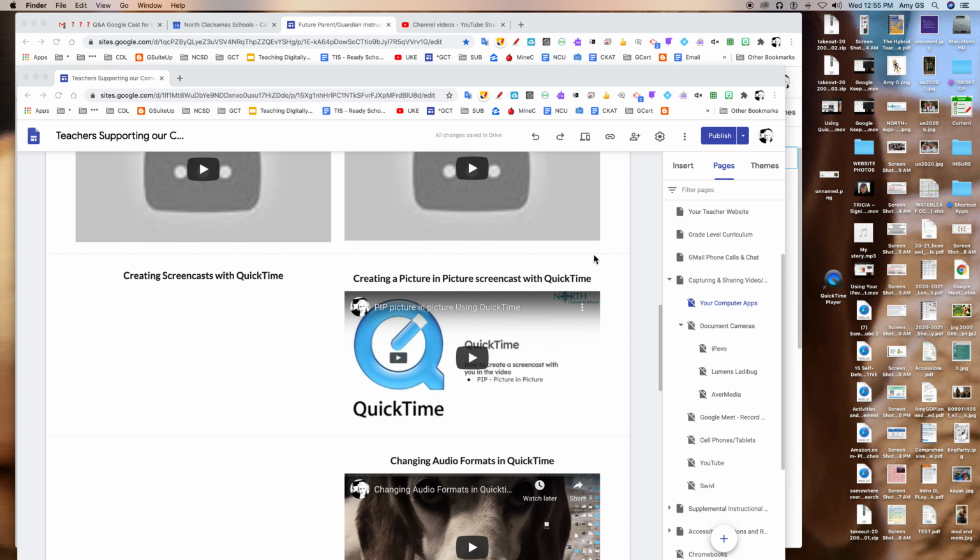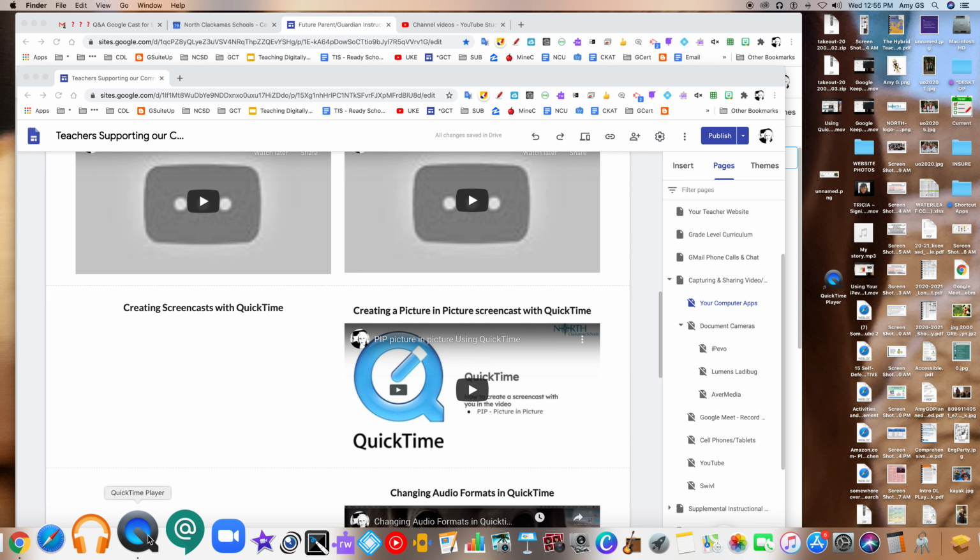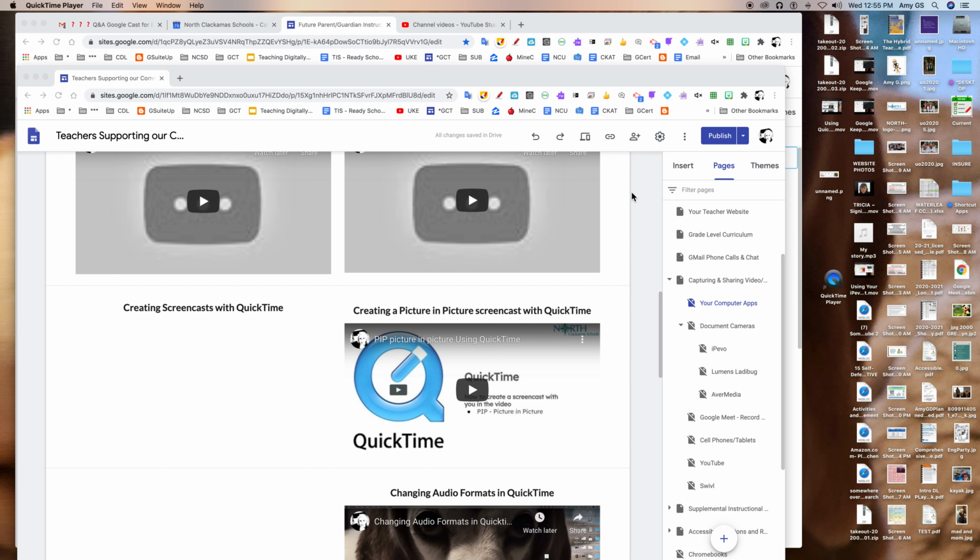So I'm going to go into QuickTime. I'm going to go down here to the bottom to my launcher, assuming that I put it in here. And you're going to notice when I click on it, it says QuickTime, but it does not open up any windows. So be aware that nothing's wrong with it. It does not open up a window.